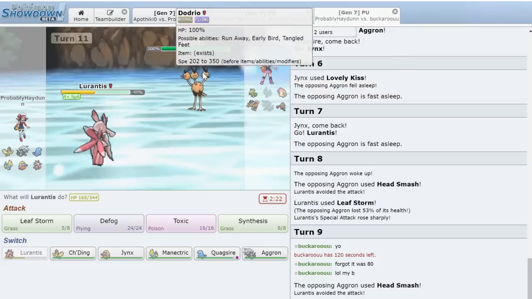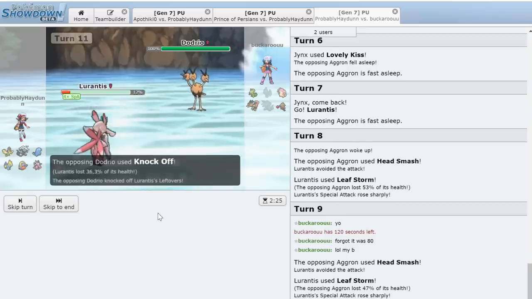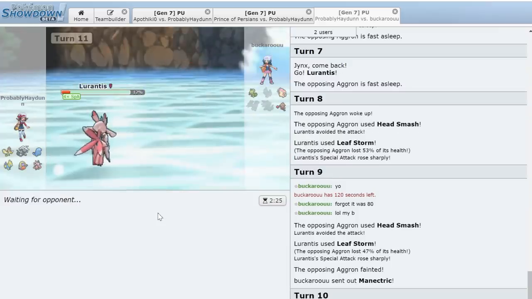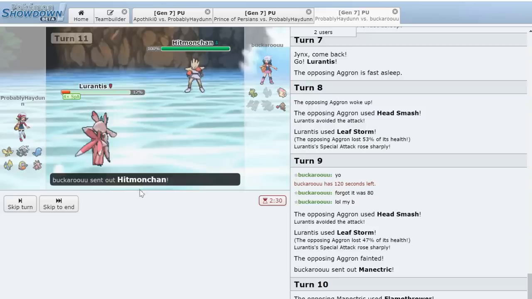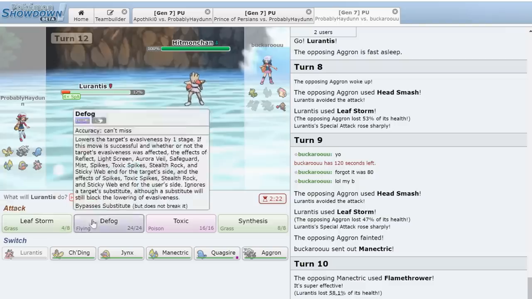We can try to get this thing to overpredict. We're just going to click Leaf Storm again as he Knock Offs. He does go for the overprediction, and Leaf Storm's going to knock its ass out. So Lurantis, with the defense investment, is looking to be helping us out here quite a bit. This Lurantis is the man. Max HP and defense after a couple Leaf Storms.